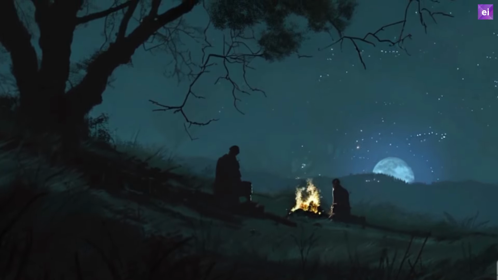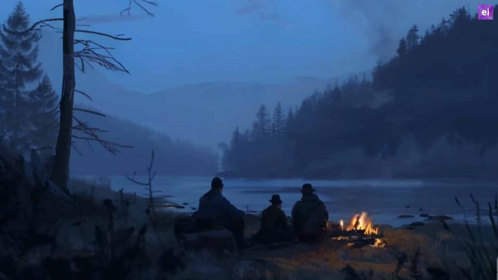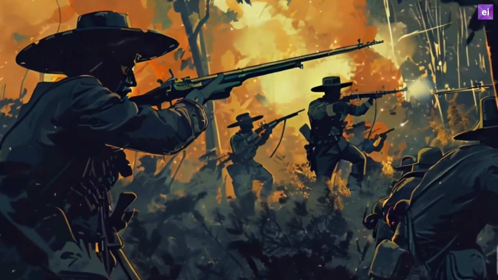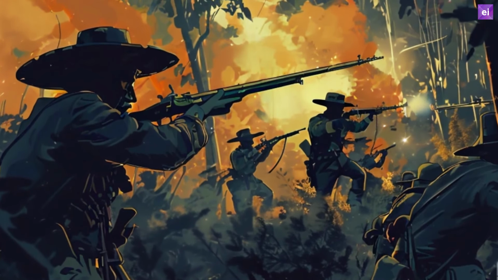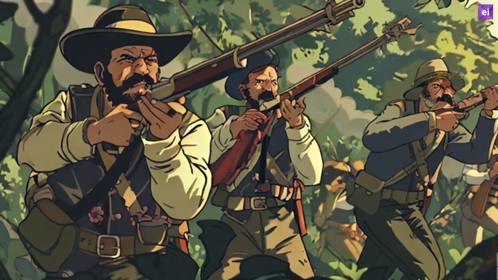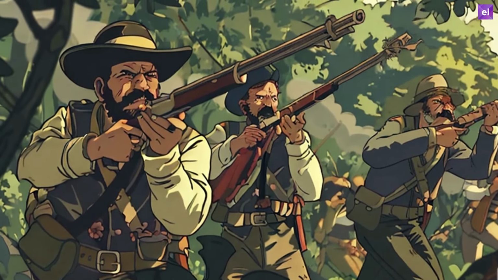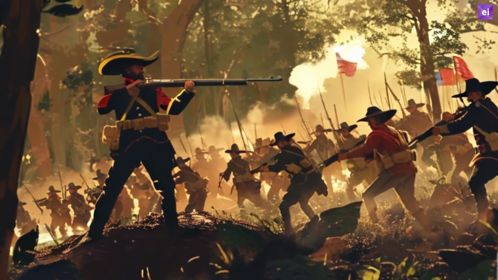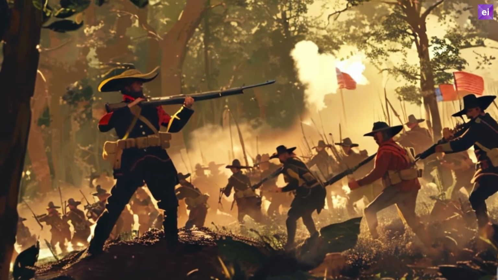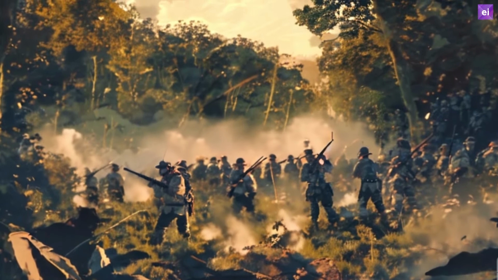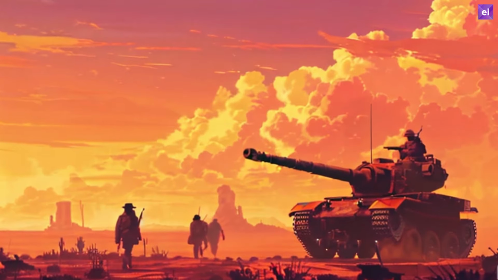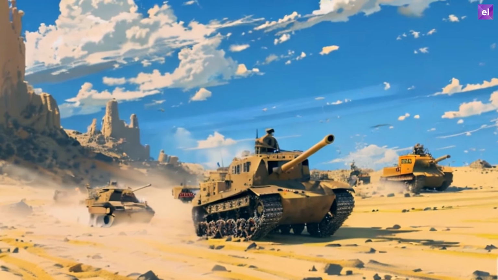After this victory, Scott's army spent 3 months regrouping in Puebla. Many soldiers, at the end of their enlistments, returned home, leaving Scott with a depleted force. Unable to continue the campaign without reinforcements, Scott awaited additional troops. Meanwhile, the Mexican army, in disarray and retreating towards their capital, failed to mount a significant offensive against Scott's weakened corps. In August of 1847, Scott's rebuilt army marched towards Mexico City, attacking from the south to avoid a heavily fortified fortress obstructing their path.